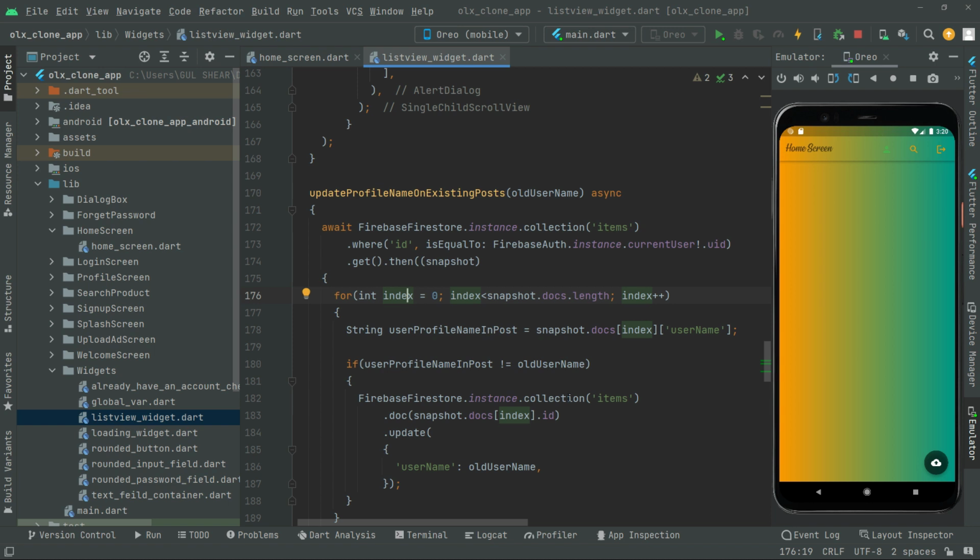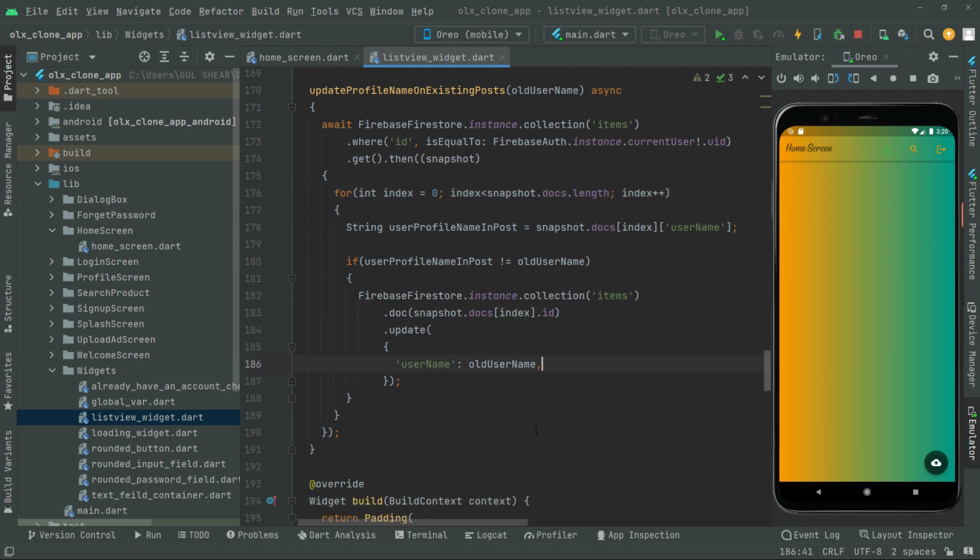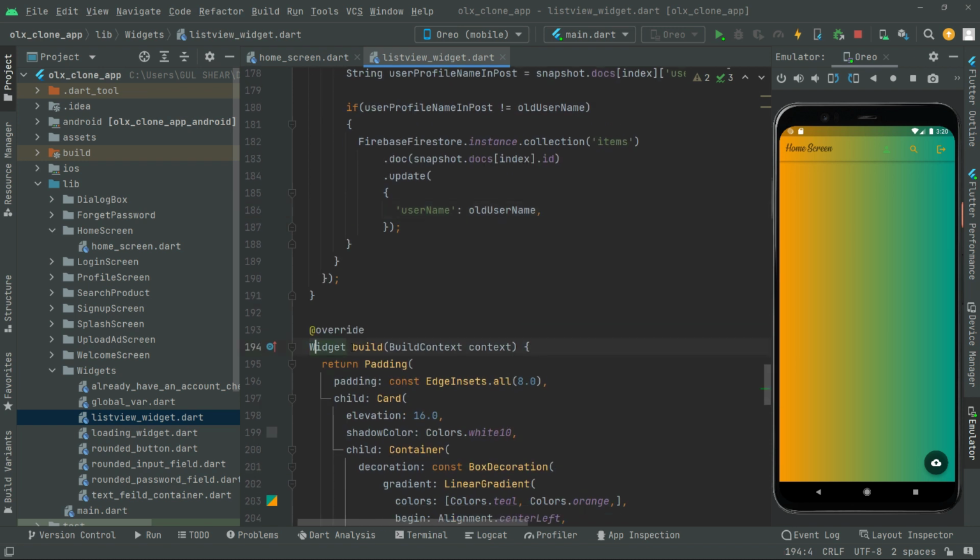So basically that's it for this video, and right from the next video we will create another method above the widget build. So see you in the next one.